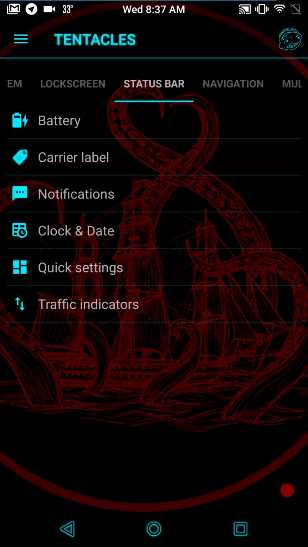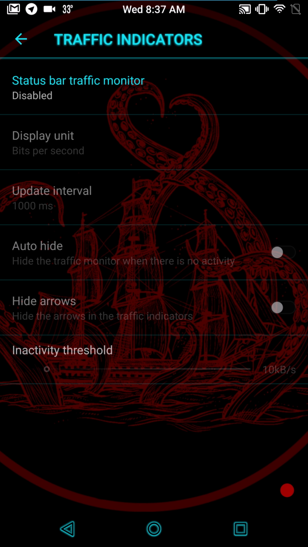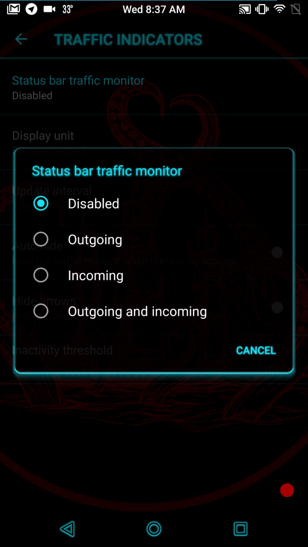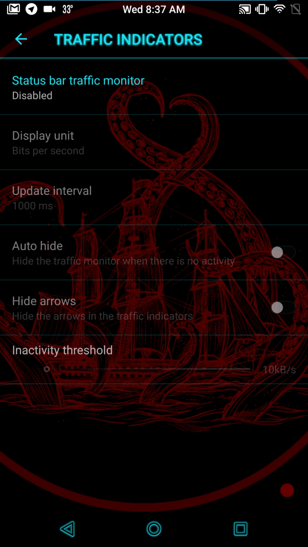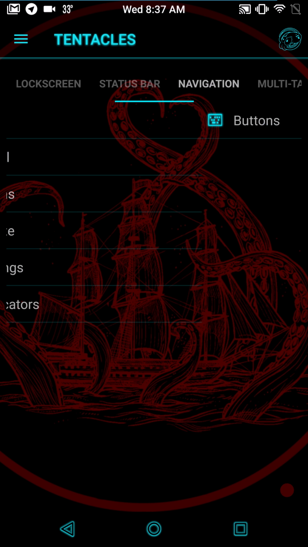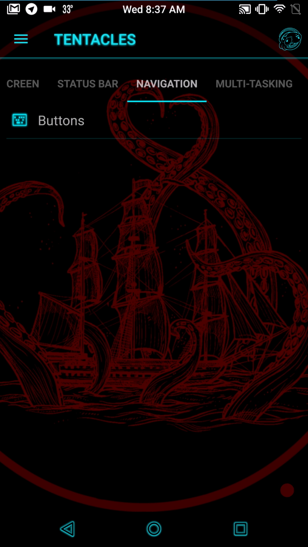Next up is going to be your traffic indicators. They do give you the options for that. I really wish that they would have an option to color that. They don't, so I don't use it. But it is a nice tool to have. If you're having data leak issues, you're using data and you don't know where it's at, if you turn that on, anytime you have data coming in or going out, that's going to show you.